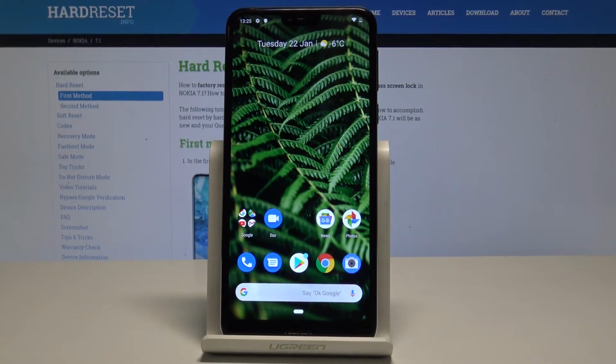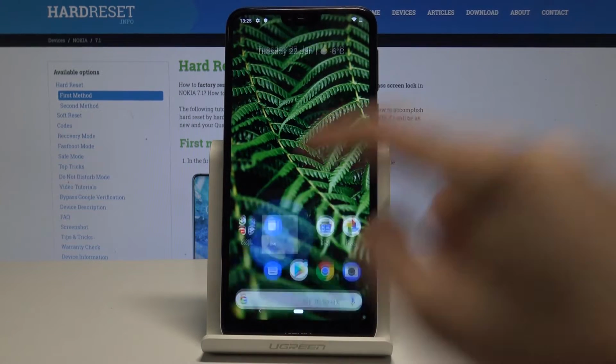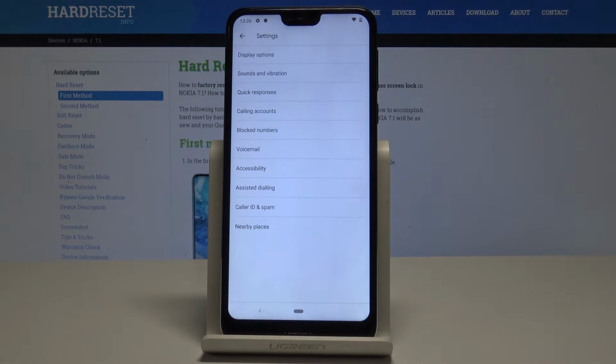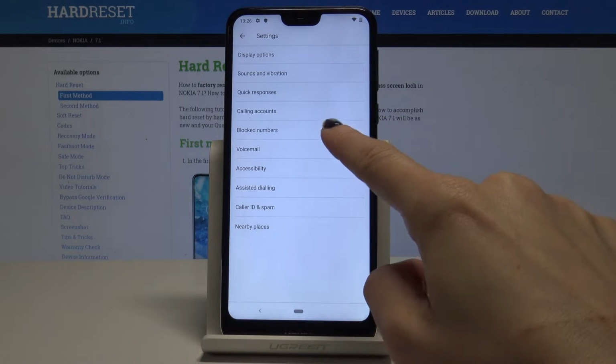NOKIA 7.1 and let me show you how to block a number on the following device. At the very beginning, open the phone dialer, then tap on More icon, select the settings, and here pick blocked numbers.